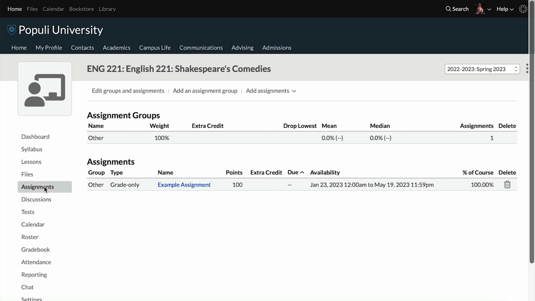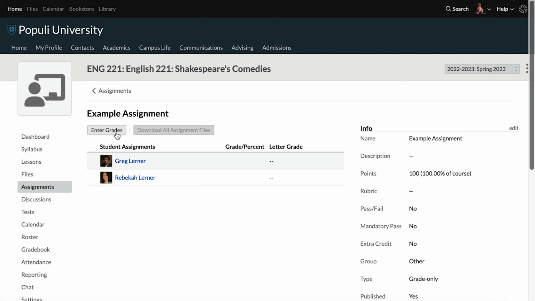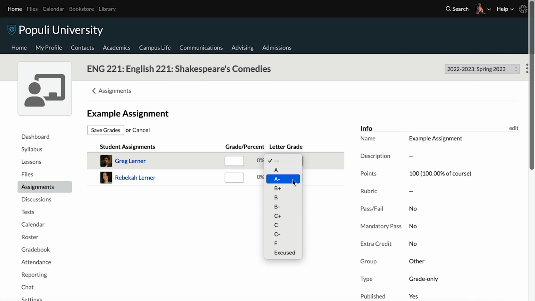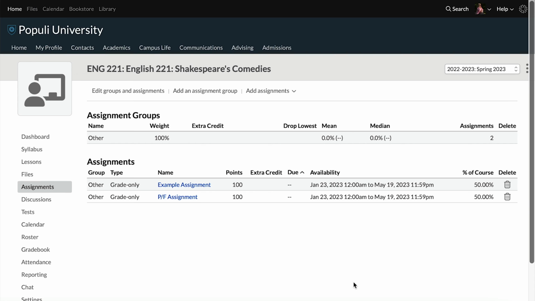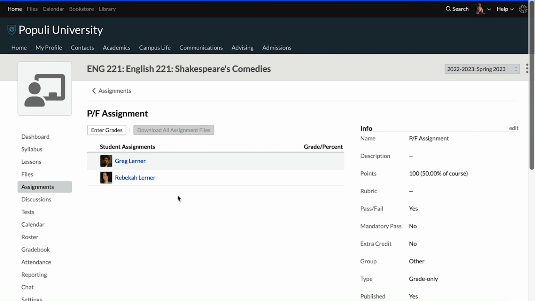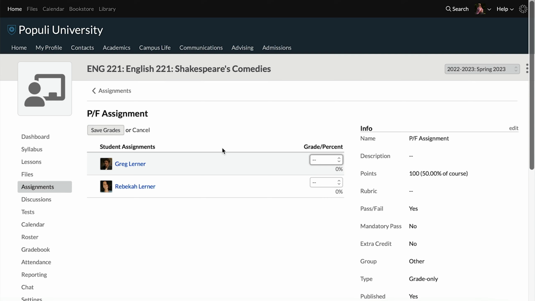When we go to a standard letter grade grade scale assignment directly on the assignments tab, like this one here, and we choose to enter grades, you can see that we have the letter grade option right there. We can assign any one of those grades. It's looking at our letter grade grade scale. We'll go back and set up a pass-fail assignment and then click in and then choose to enter grades on this assignment. You can see that our options are different.